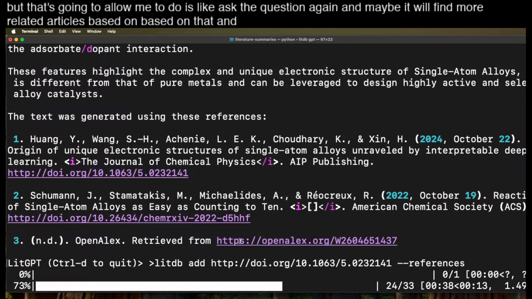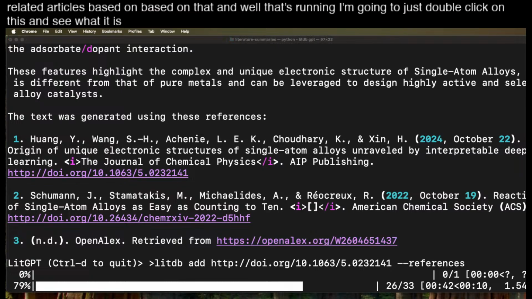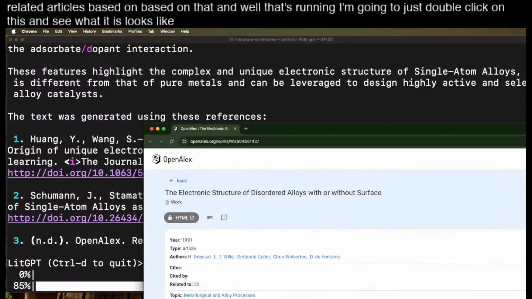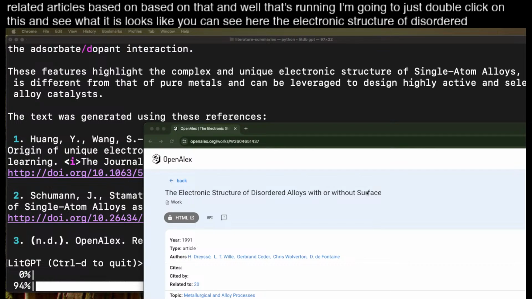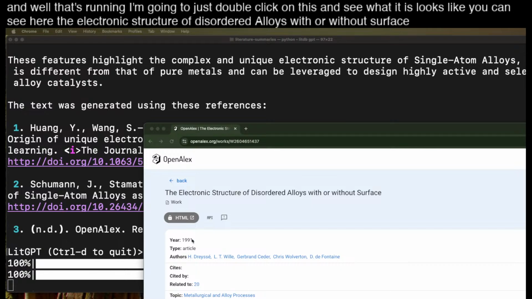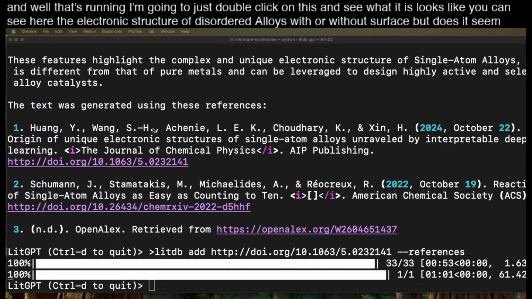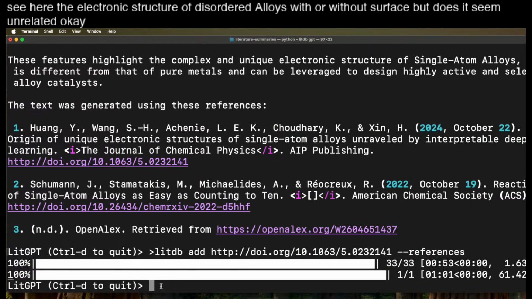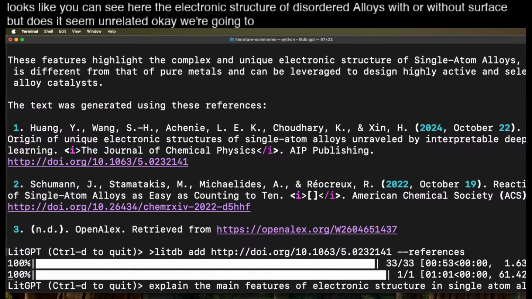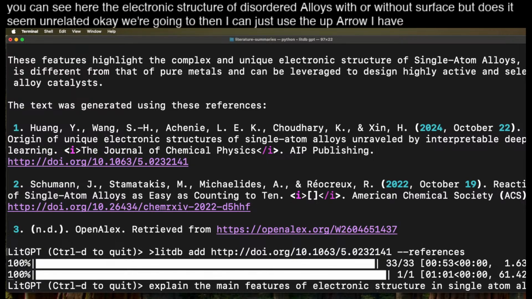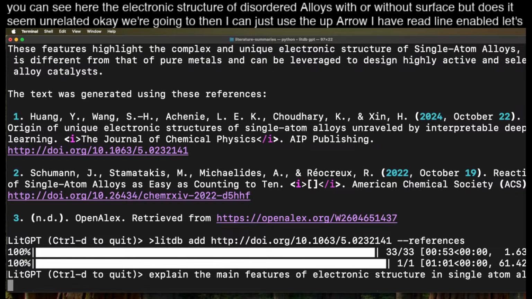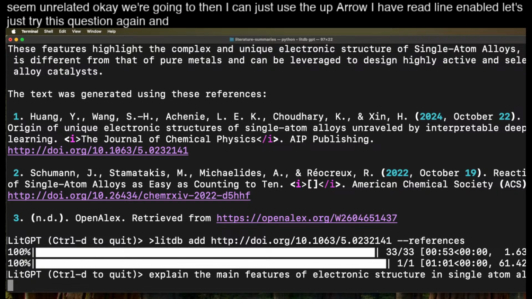And while that's running, I'm going to just double click on this and see what it is. It looks like, you can see here, the electronic structure of disordered alloys with or without surface. Doesn't seem unrelated. Okay, then I can just use the up arrow. I have readline enabled. Let's just try this question again, and we'll see if anything new comes up.